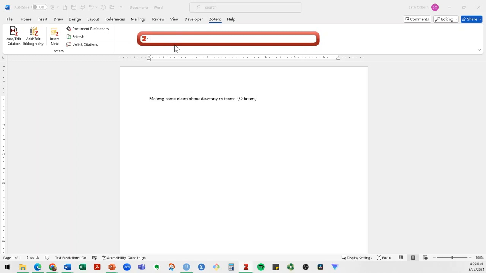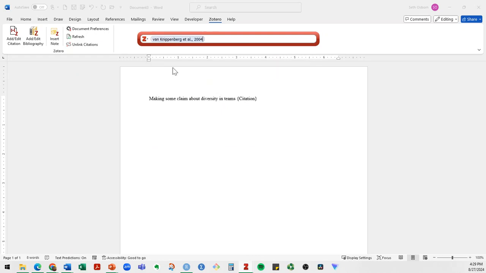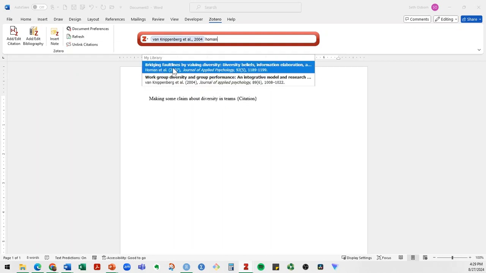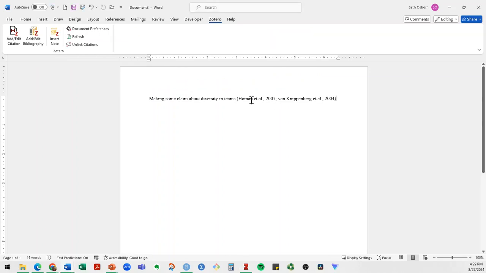We can put them in any order we want. It will automatically alphabetize them for us. So Van Knippenberg, there we go. There's the first one, "Work Group Diversity." Then Homan et al., "Bridging Fault Lines." You can just type in some keywords or the author, and it will pull up what you're looking for. Select it. It automatically will alphabetize them and put them in APA format. This is how you correctly format these citations in text in APA style. And then we continue writing the paper.